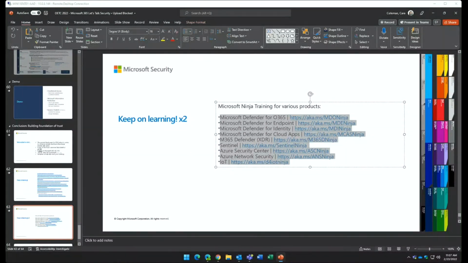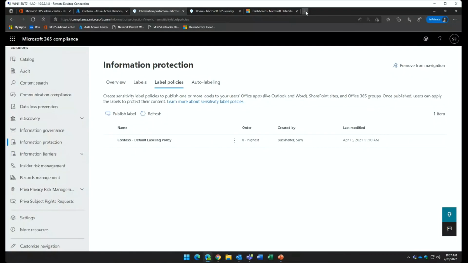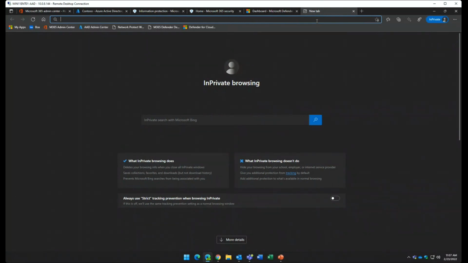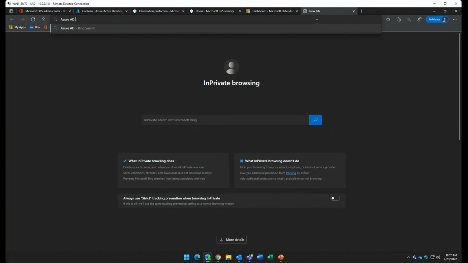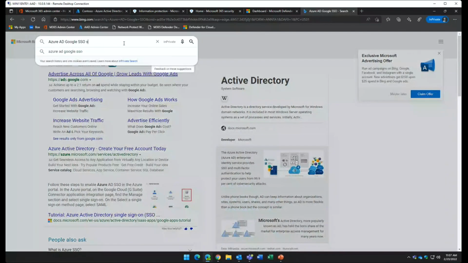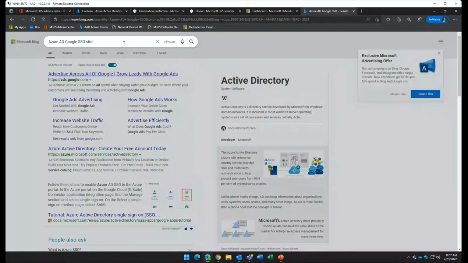Excellent. There's another question on how do you set the SSO up on the Google side? Does it require a third-party IDP connector on the Google side? So we have great documentation. We probably can't go into the full thing. Azure AD, Google SSO. I'll see if I can pull it up real quick. The documentation goes into the Google side too.